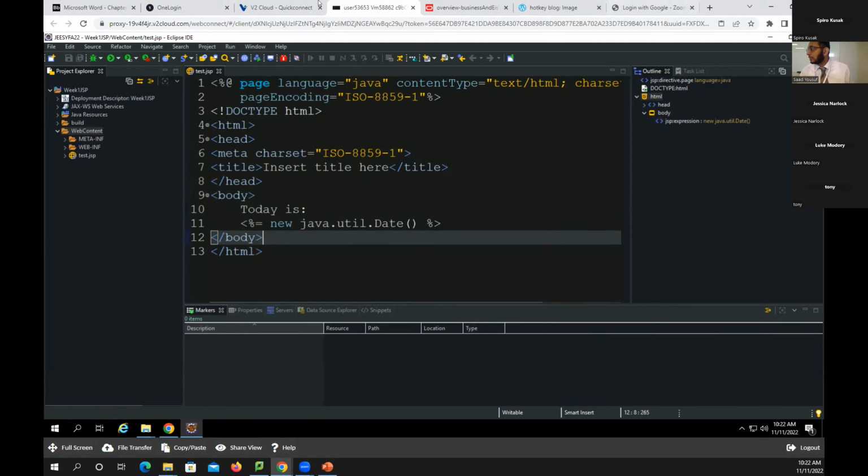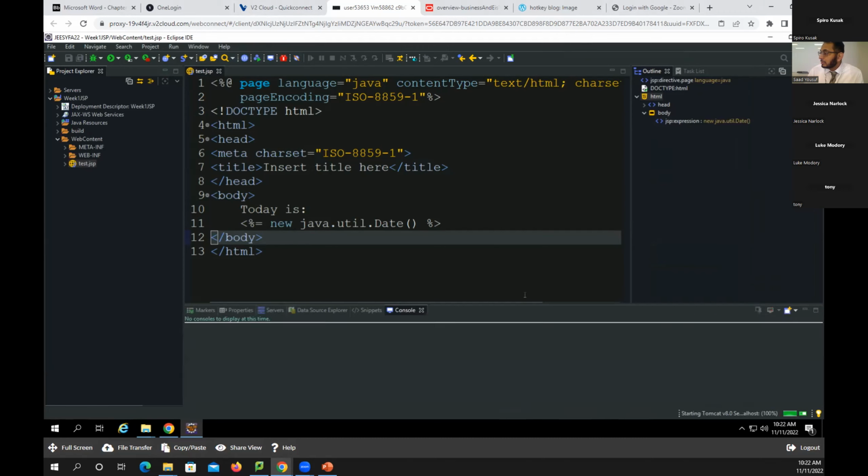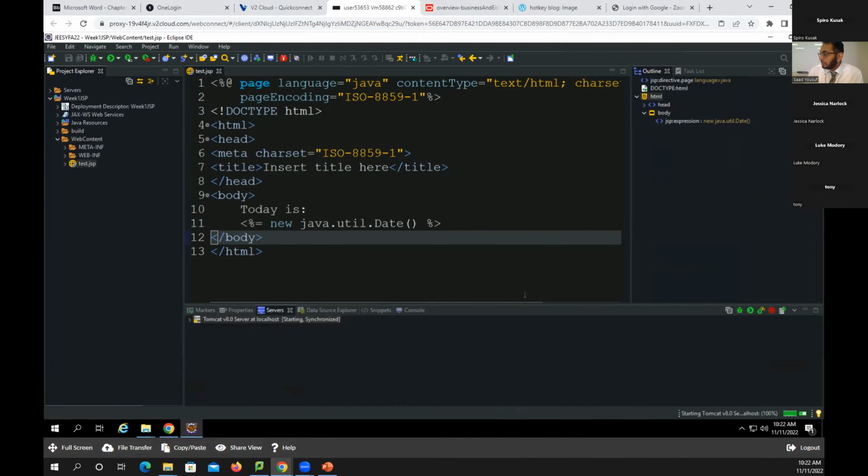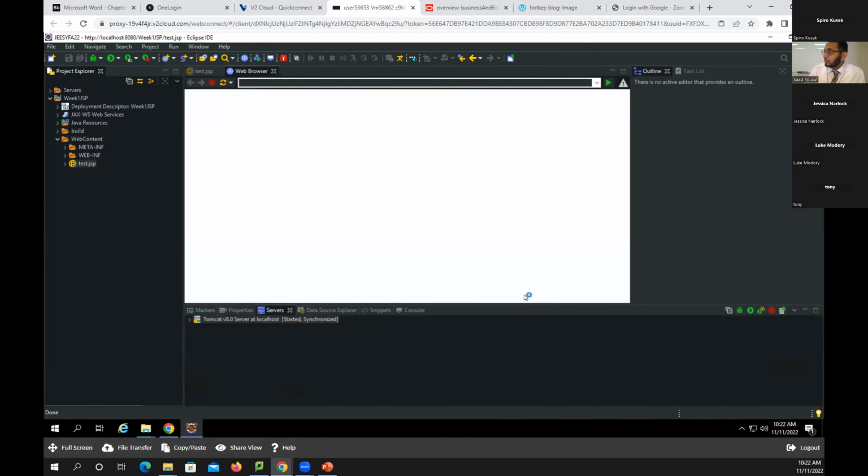Okay, now let me right click on this to go to run as and run on server. So let me choose version 8. And hit next. And finish. It's running, it's running, and hey, we got it. Awesome.